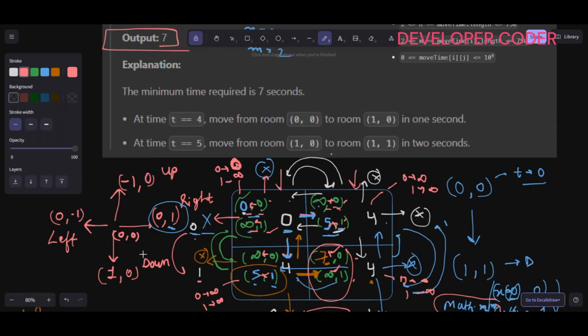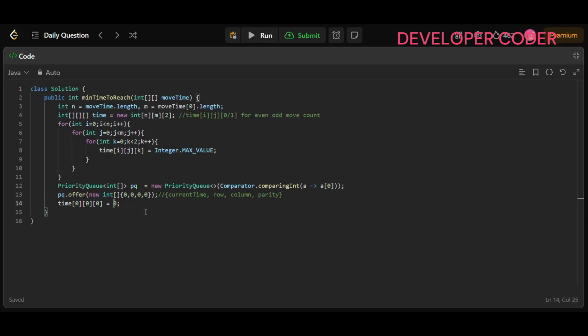Also add the directions as well: -1 0, 0 1, 1 0, 0 -1. So here you have to write int directions is equal to, and inside this you have to pass -1 comma 0. Then you have to pass 1 comma 0, then you have to pass 0 comma -1, and then you have to pass 0 comma 1. All right, so this is done.